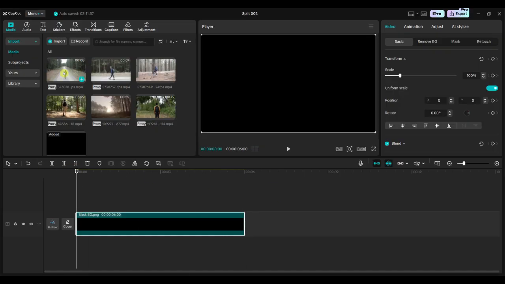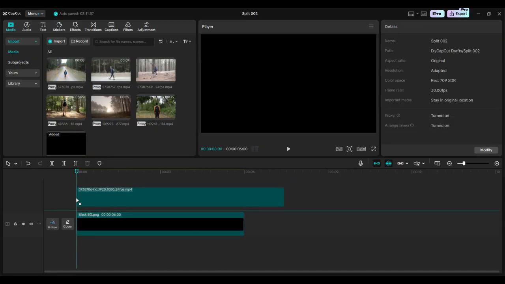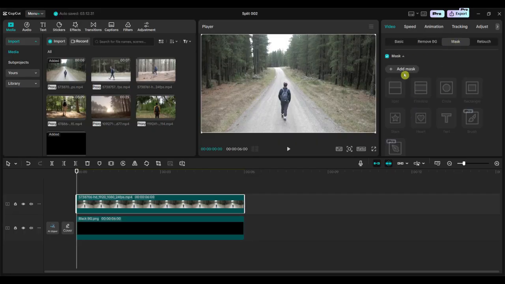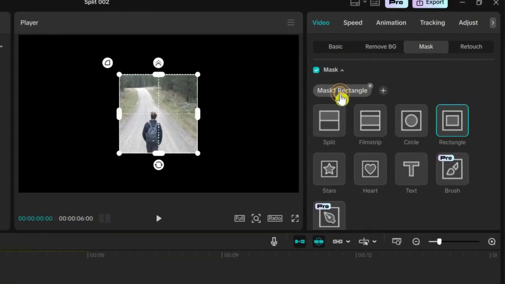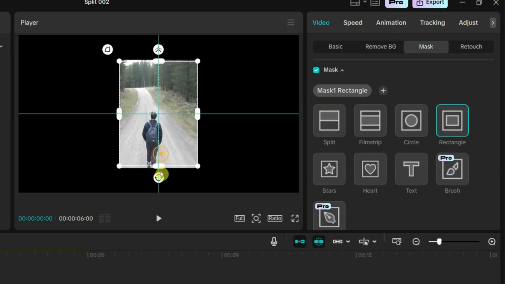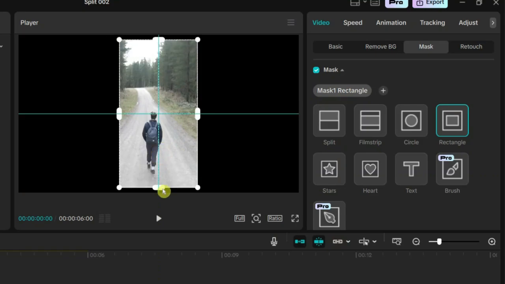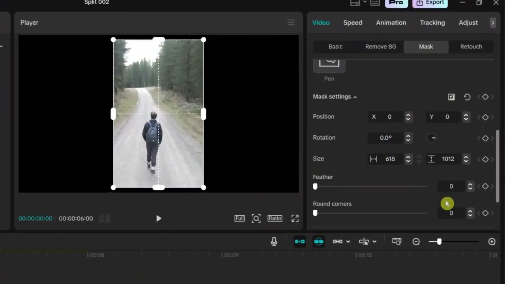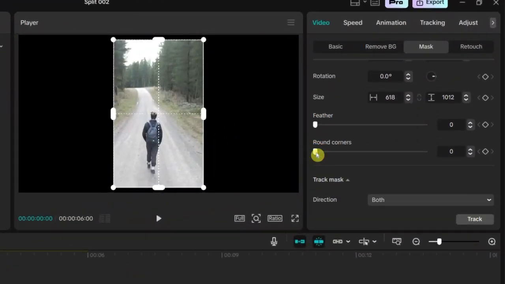Next, import your first video clip and place it above the black screen. Make sure to match its duration with the black background. I want to place the video in the center of the screen. To do that, go to the mask section and choose the rectangle mask. Adjust the size and position of the mask to keep the video perfectly centered. Now set the round corners value to 10 for a smoother look.